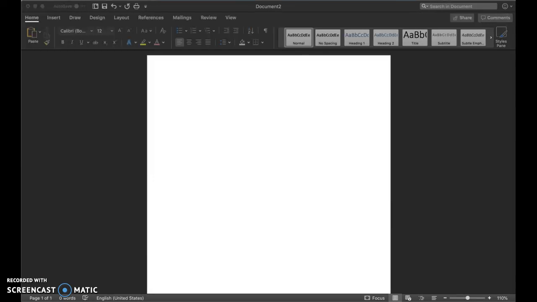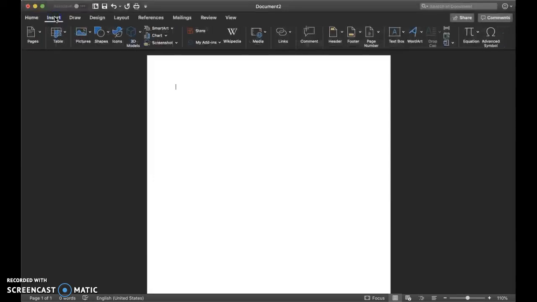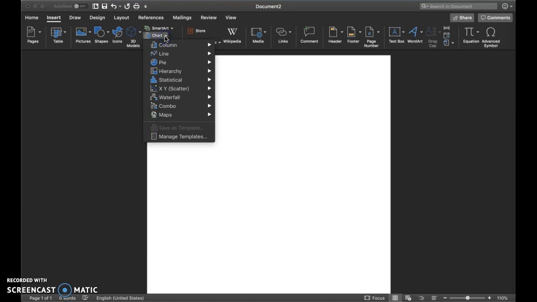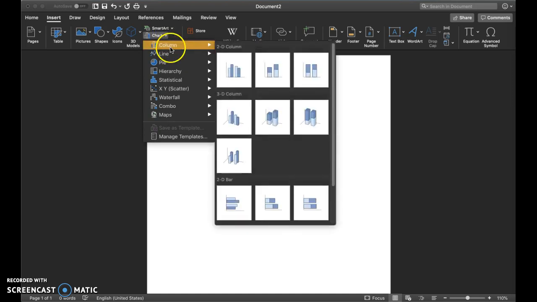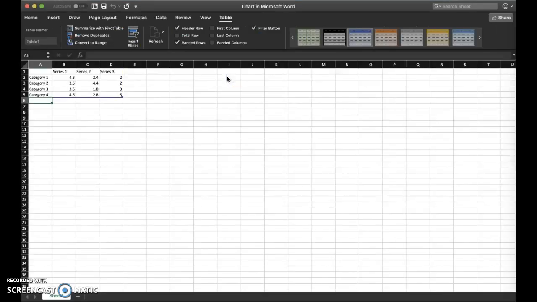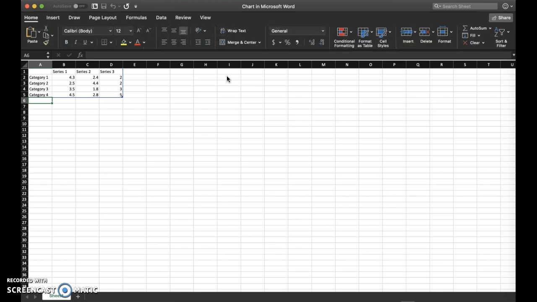This is how you insert a chart into Word. So first you go to Insert, then you can go to Chart. You can pick your chart type, so I want to do column. I click on it, and it'll take me to Excel.